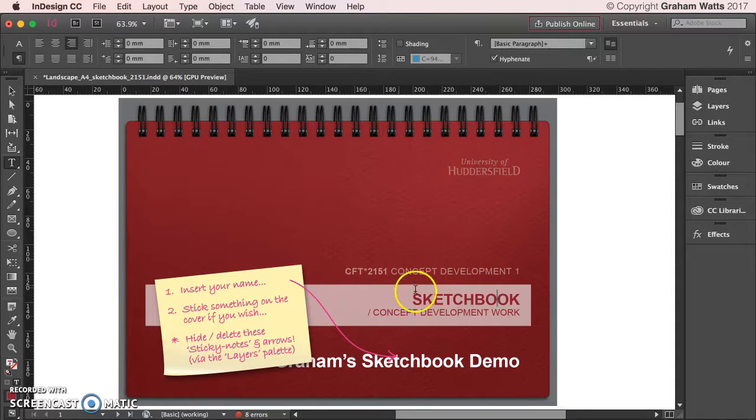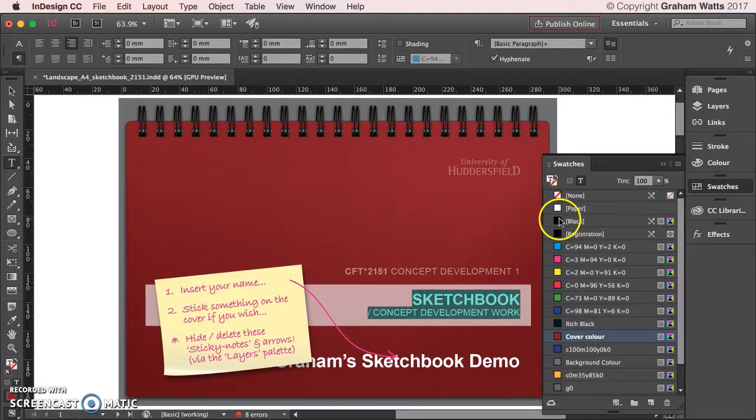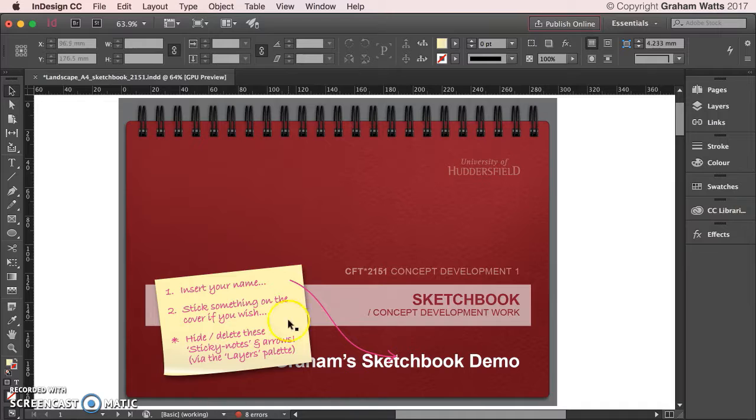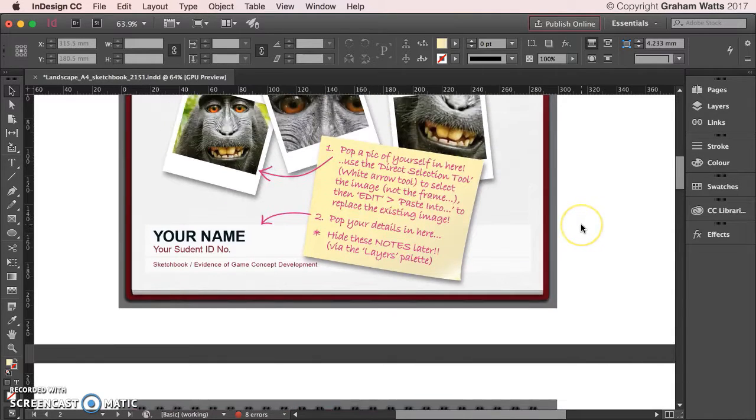If you want to change the color, you can just select something. So if, for example, I didn't want these to be cover color, I wanted them to just be straight black, feel free to mod away as much as you wish. I'm just going to undo. So put your name on the cover. You can put a picture on the cover. It's entirely up to you. Scroll down to the next page.